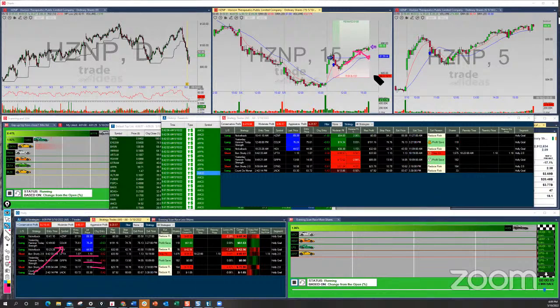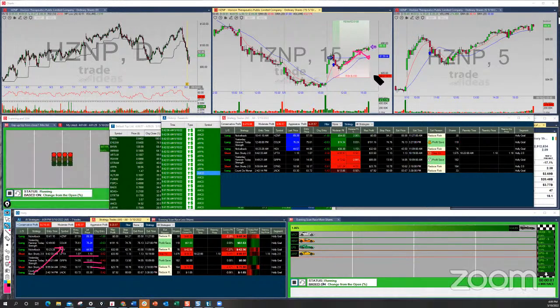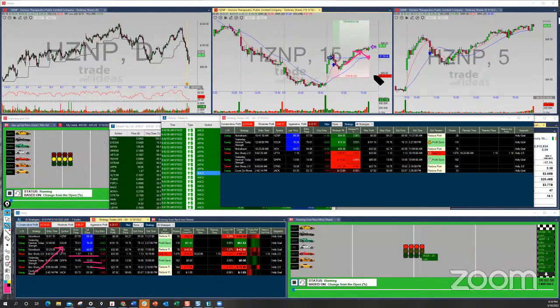So if I've got 500 shares, for example, maybe I want to sell 250 or 300 shares and lock in some profit and move a stop up a little bit, because Holley's getting stopped a lot.